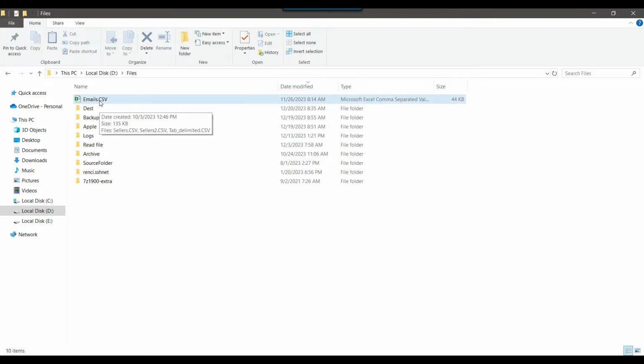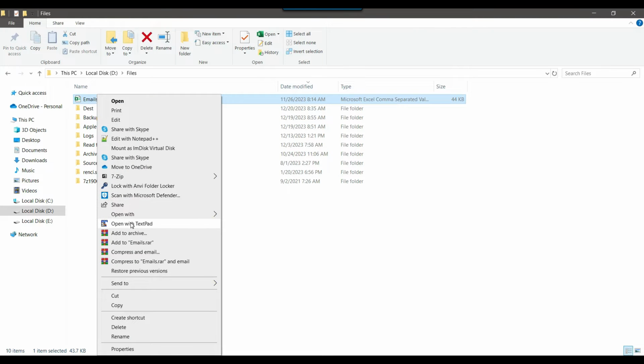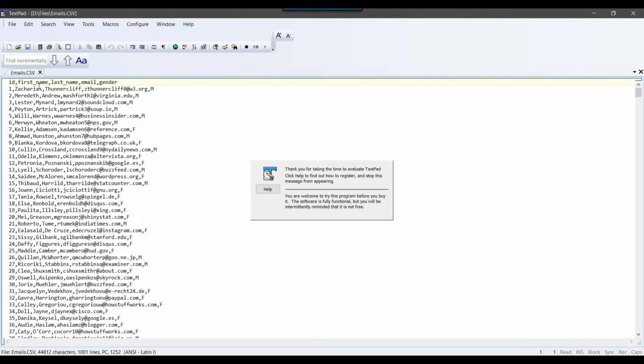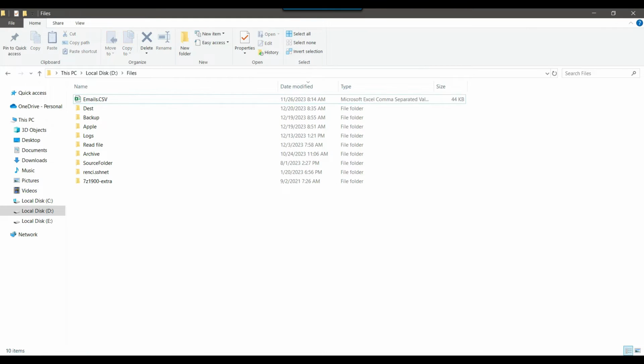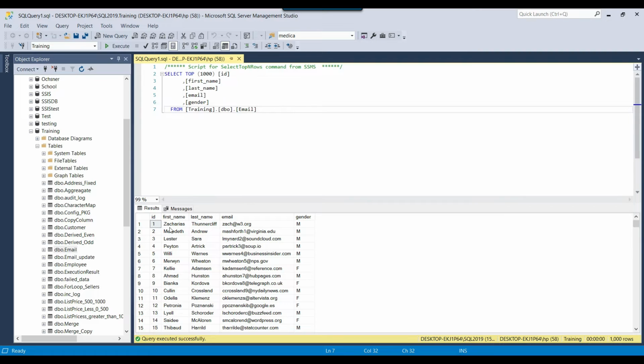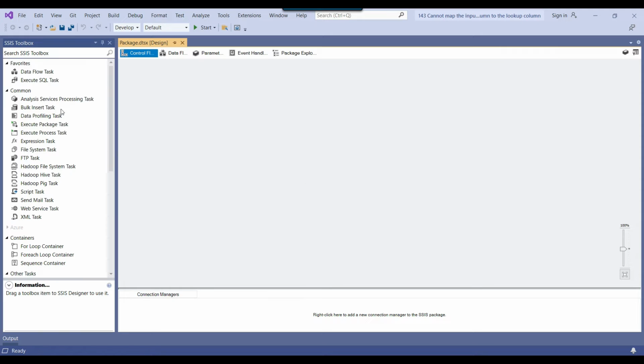In my D files location, I have a CSV file, emails.csv, and this file contains some data like ID, first name, last name, email and gender, and I also have a SQL Server table in the database with the same columns. I want to write some code, for example for an incremental load: before loading the data into the SQL Server table from the CSV file, I want to check if the data already exists or not based on the ID column. For that we can use the lookup transformation.